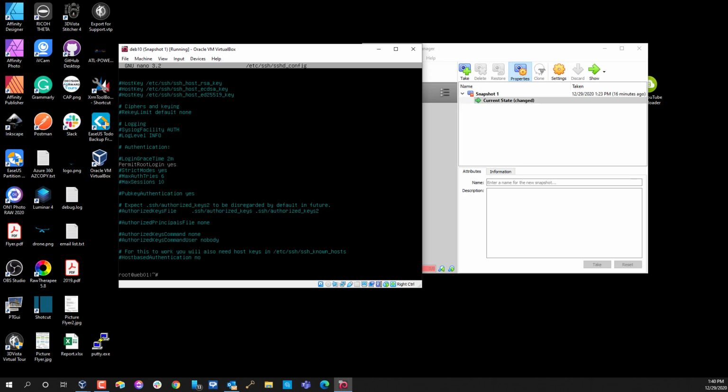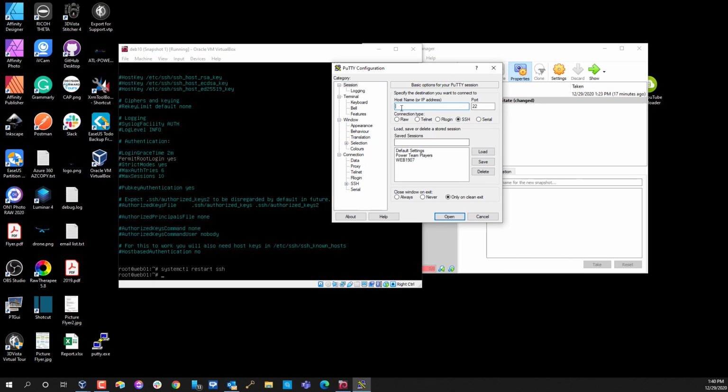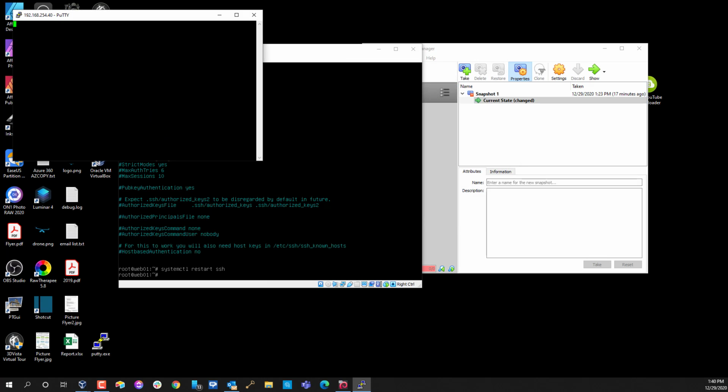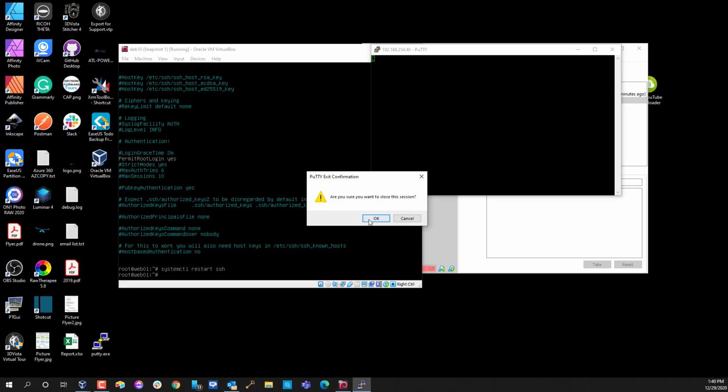Now, if you remember earlier, I have to restart SSH because it has to reread this configuration file change. So to do that, I'm going to do systemctl restart, and we're not doing networking, we're doing SSH. Okay, that looks good. Now, with that being said, I should be able to use PuTTY, which is my trusty little thing over here. And I'll type in 192.168.254.40. That looks good, but I'm not getting any connectivity.